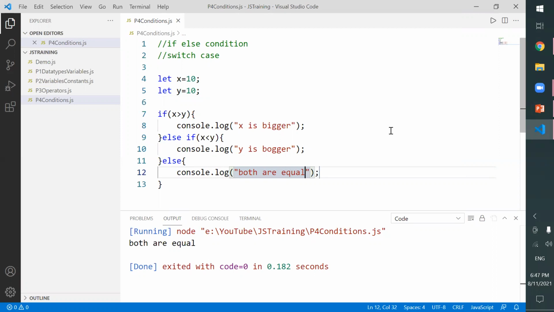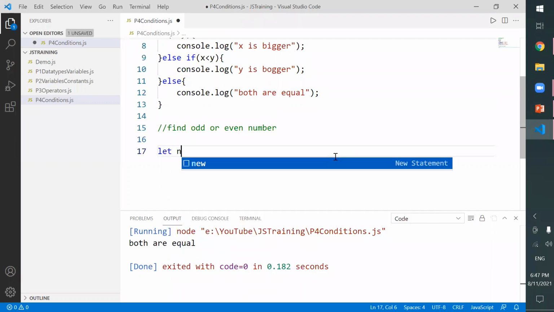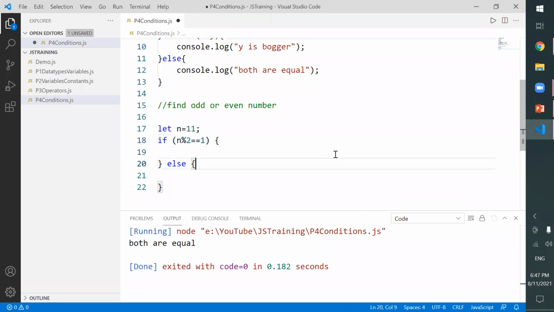This is an if condition. Otherwise, let's say I want to find an odd or even number. So how do we do that? Let n equal some number. I want to find whether this is an odd number or even number. I'll use an if else condition. So n % 2 double equals to 1. And we'll have either odd or even, so there is no third one. So we can use log.